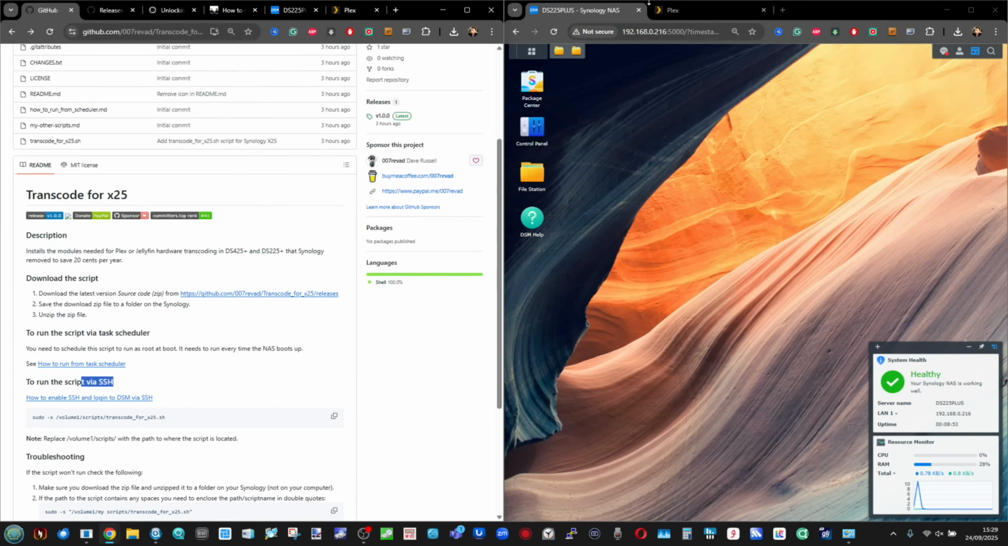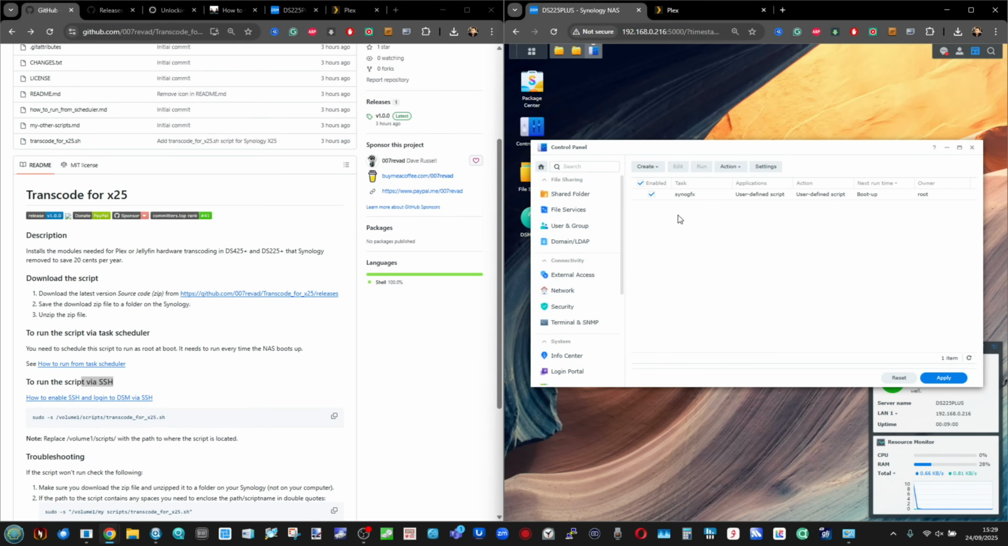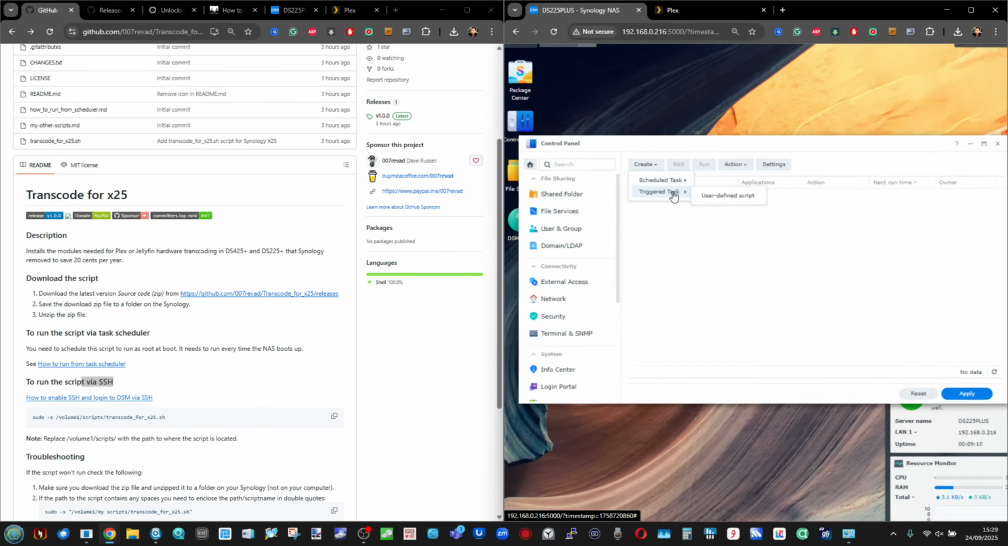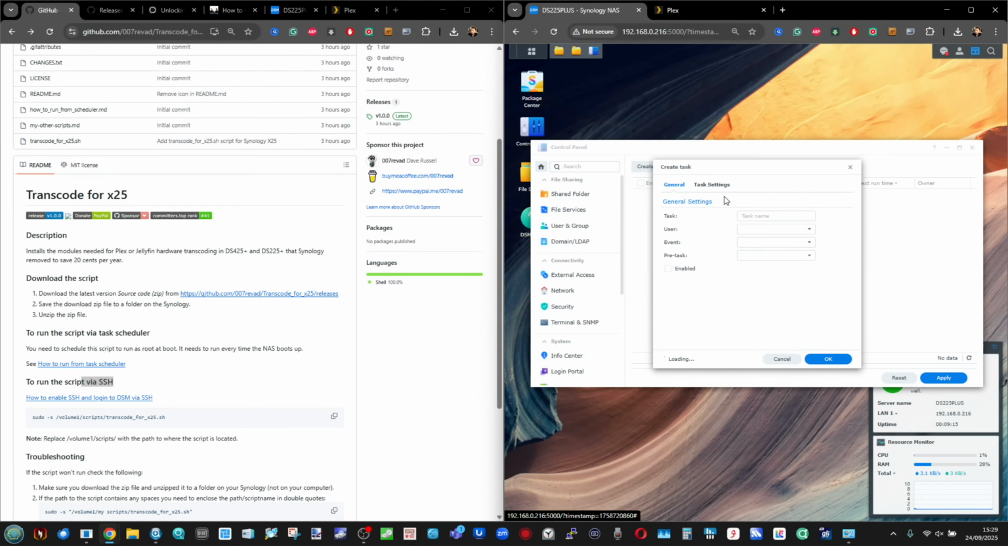So for now, what we're going to do is head into the control panel. From the control panel, we need to select task scheduler. From task scheduler, we've got the one I've already created while testing, so I'm just going to delete that here just to show you exactly what happens. From there, we click create. From there, we're going to select a triggered task because we want this to kick off every time the system reboots, and then select user-defined script.